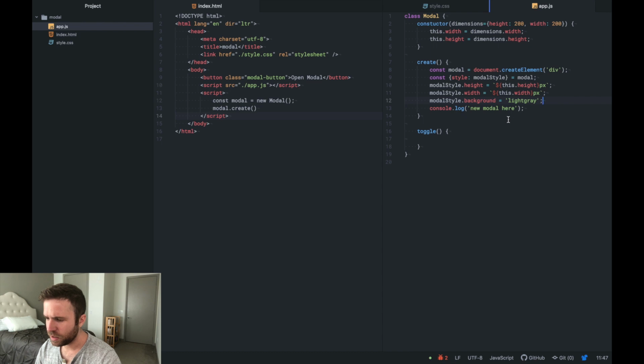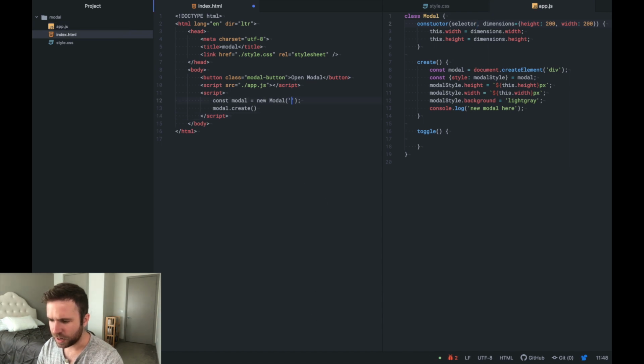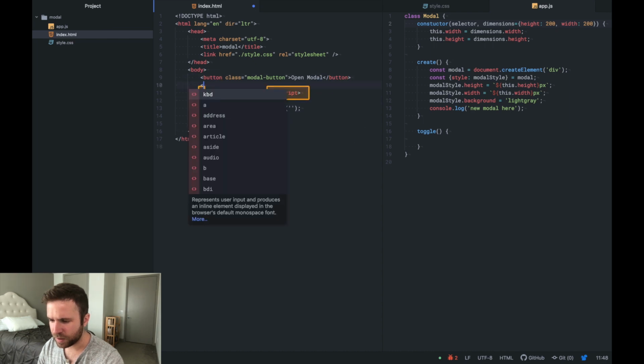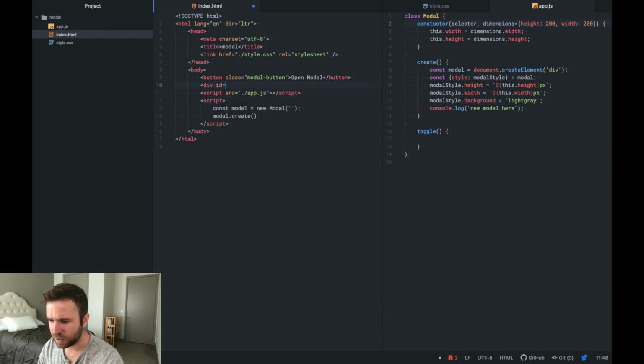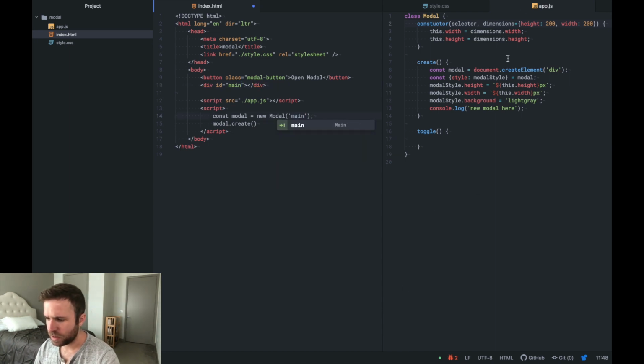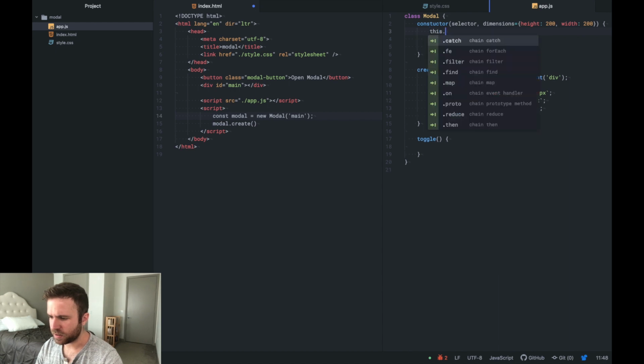Okay, and then actually before we do that, let's have this first argument as the selector. So what this does is when we go into the actual modal, I will give it a div ID to render into. So in order to do that, I'm going to do div right here, ID equals render. You can call it whatever you want. Actually, no, I'm going to call it main because that makes sense. That's the ID. Then I'm going to do this.selector equals selector.